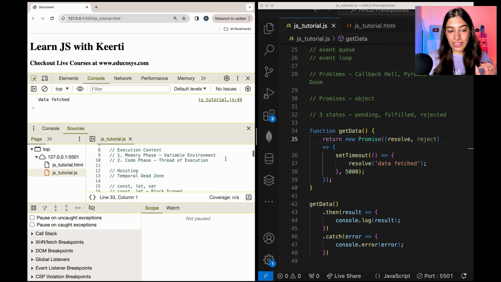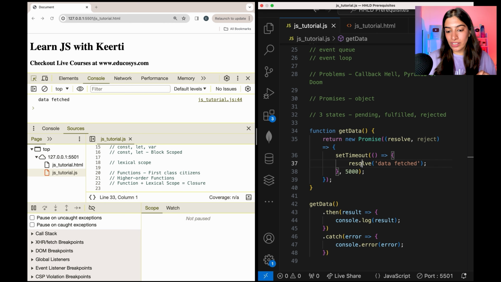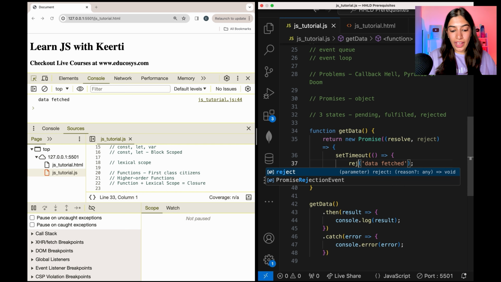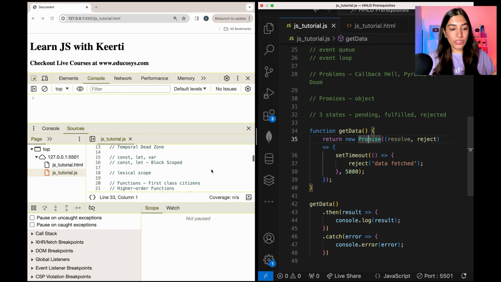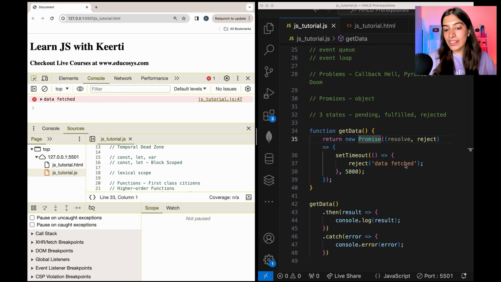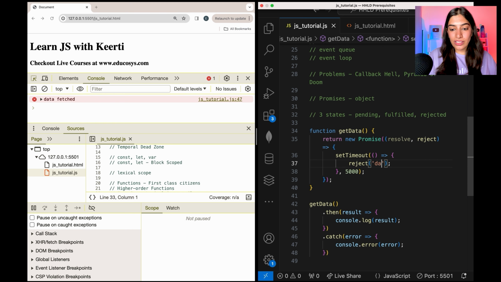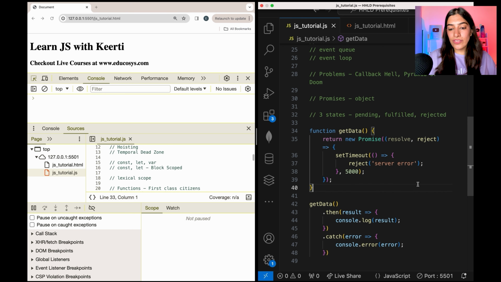So what exactly is happening? Now let me show you something very interesting. Suppose instead of resolve, I call reject. Okay, so I've saved it. 1, 2, 3, 4, 5. Data fetched, there was an error. So I said data fetched only in reject. Suppose there was a server error. Okay, and now again 5 seconds you will see it.